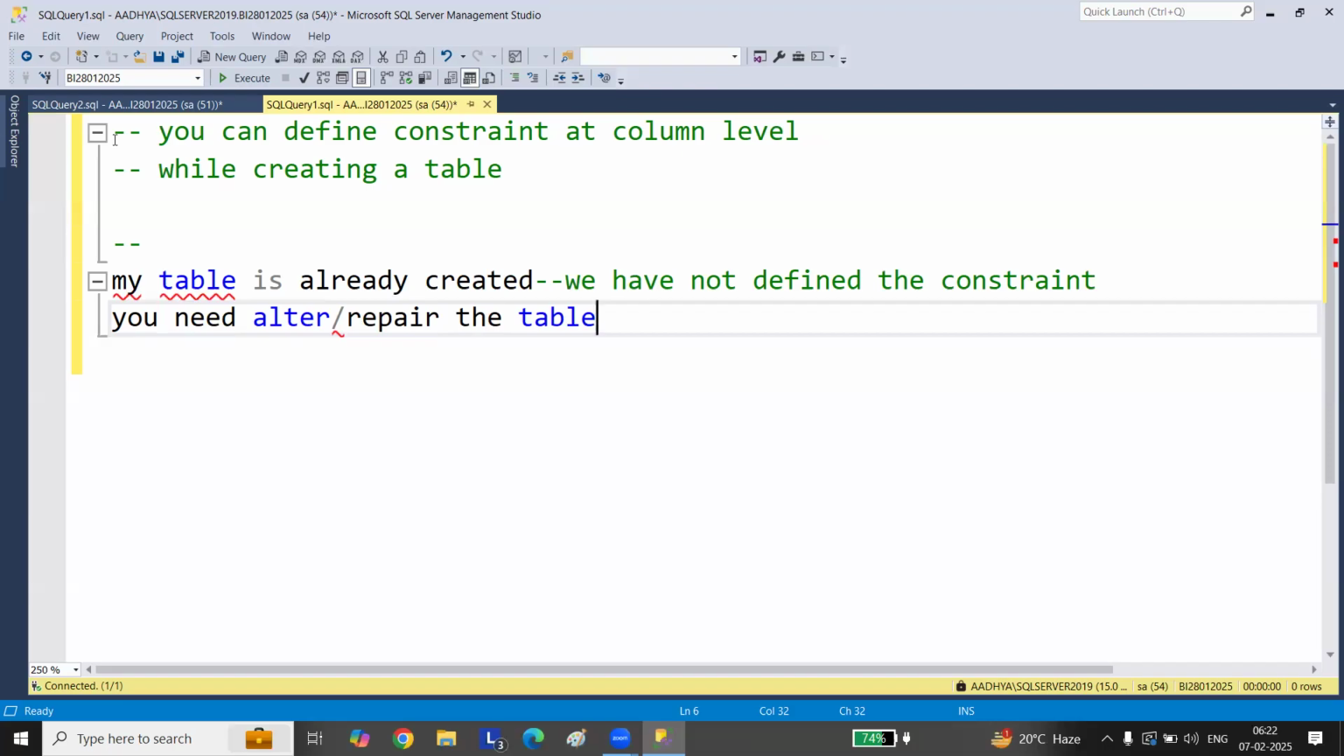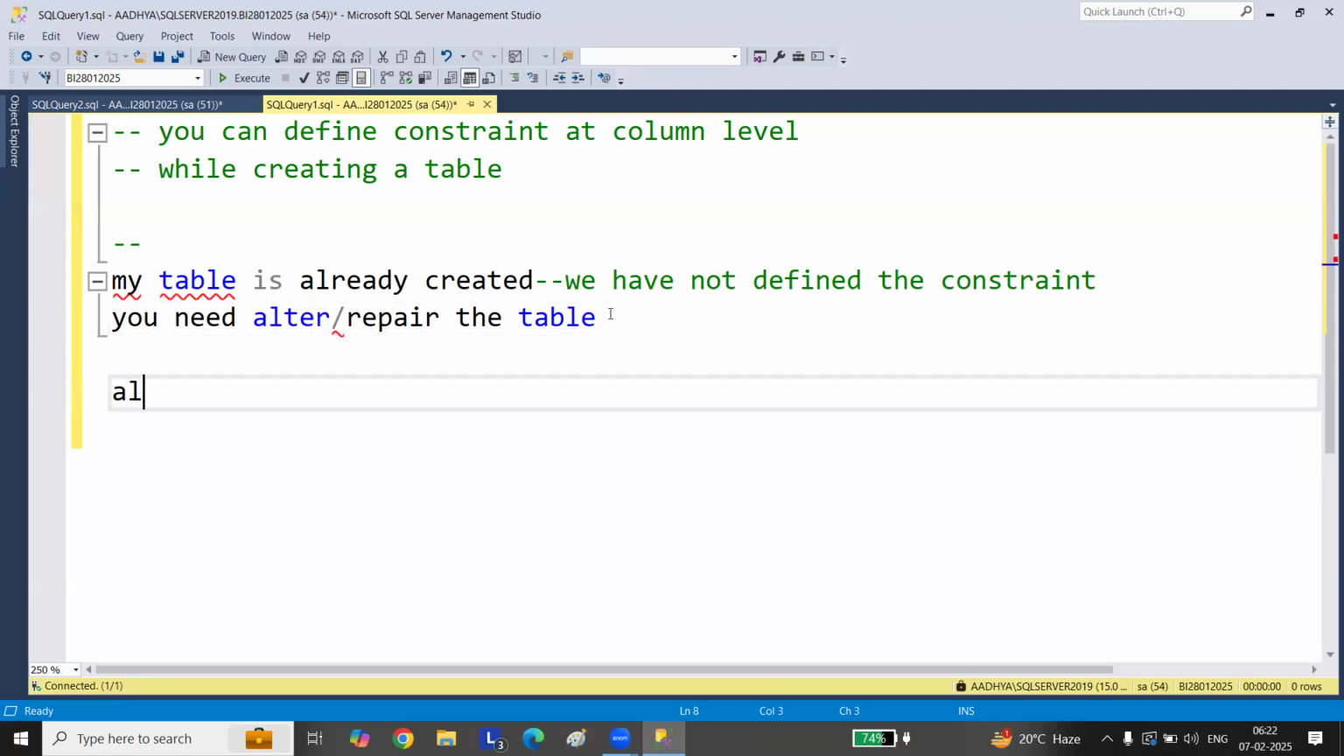So what you need to do, you need to repair the table. So what you need to do is you need to alter. We have something called the alter statement. Okay, alter statement. We'll talk about this. Why alter is used, we'll talk on that later. Let's go and do creating a constraint.